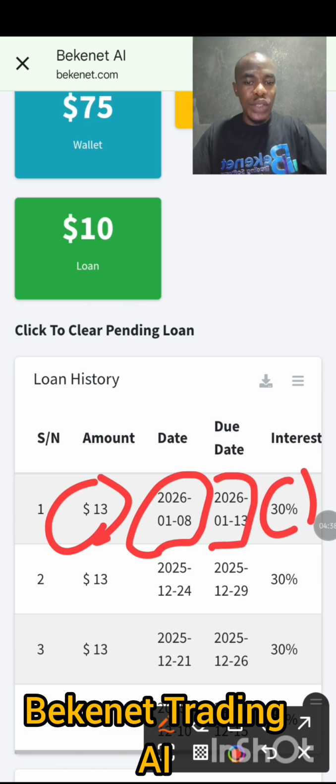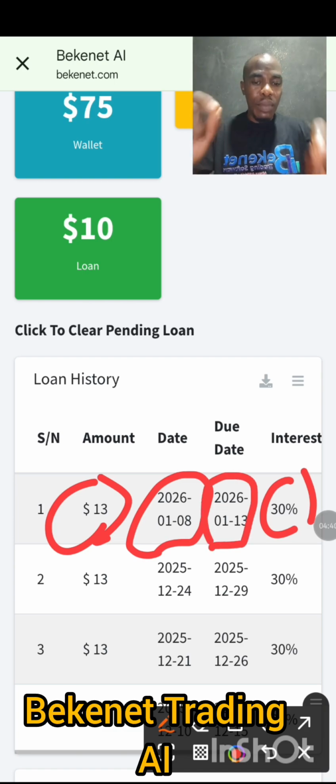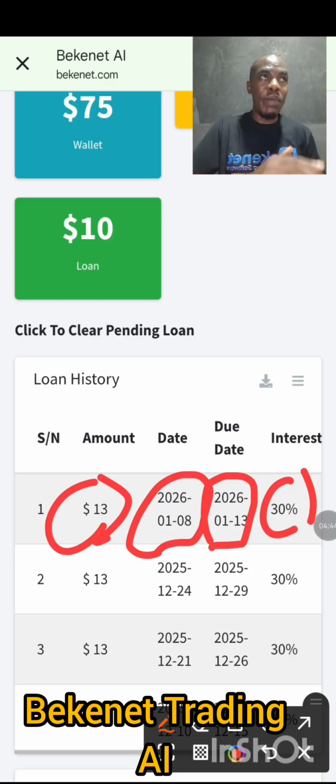This is where my due date is going to be, when I'm going to pay the loan back, which is on the 13th. So I have 5 days to pay back this loan. If I could not pay back this loan in 5 days, the system will lock me out automatically until I clear the loan. How do you clear the loan?